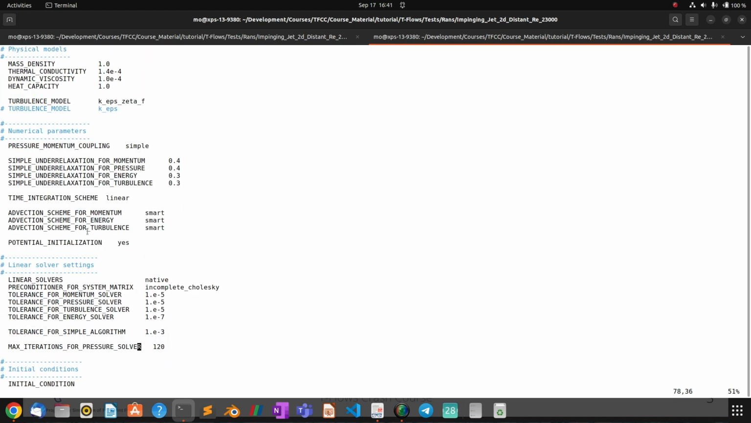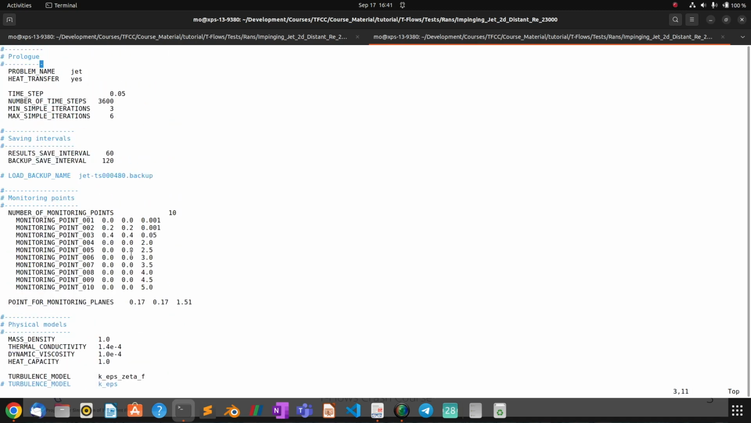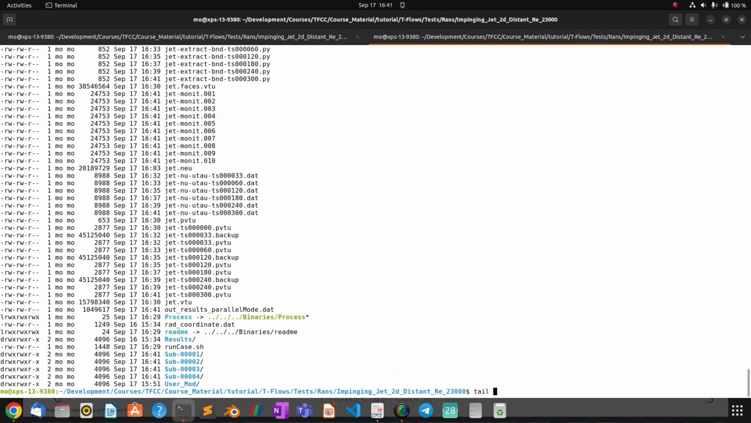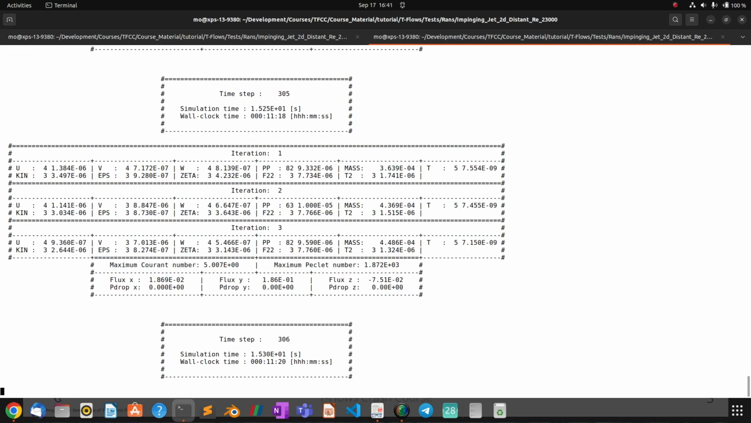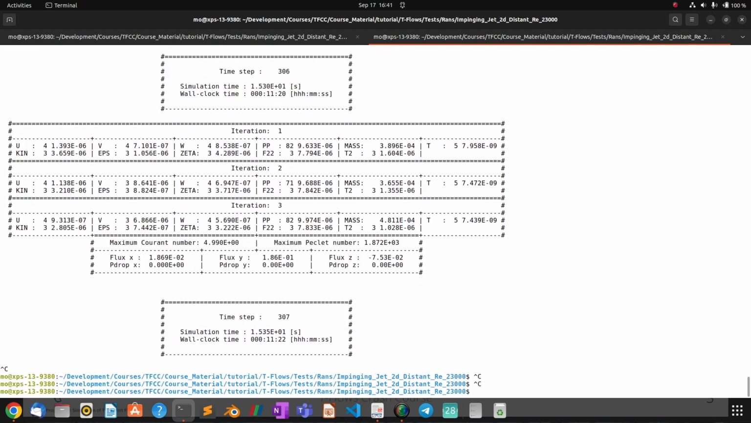So we explained all of that before. And the potential initialization, as I said before, sometimes it helps to approach the solution in a faster way instead of starting from scratch. So I guess that's what I wanted to show you in the control file, and now we can see where we are with the solution. We're at time step 300, so that's already good progress. Before we go to ParaView, maybe we can give the solution some time to advance more, and then we can have a later step in ParaView.